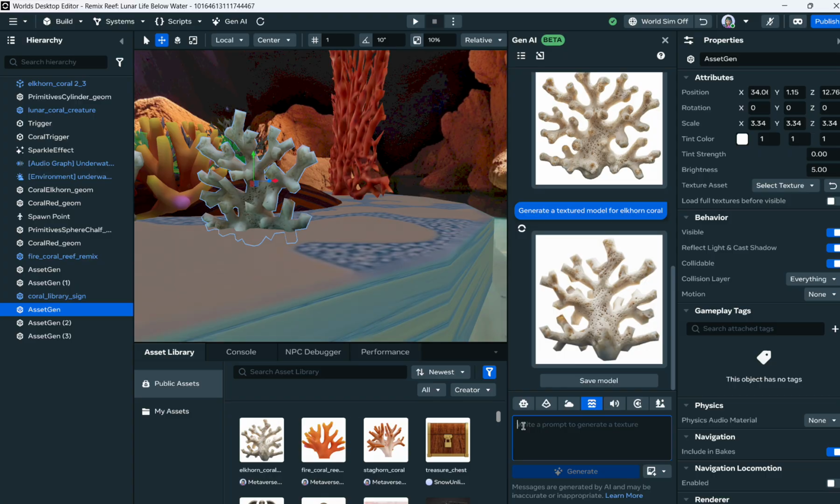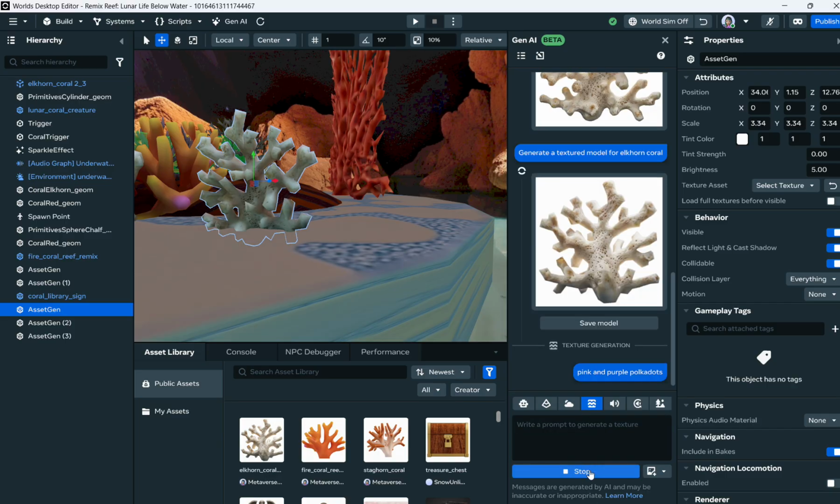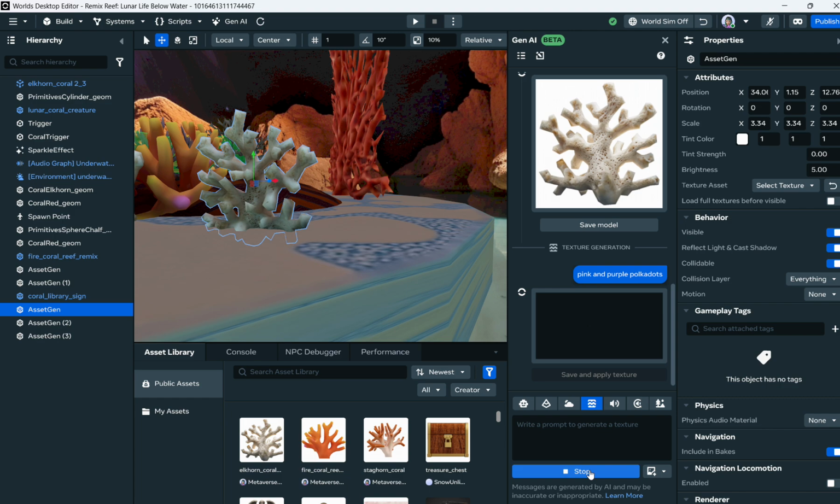I like the polka dot idea. Great. How about pink and purple polka dots? Okay. Let's see what it does.